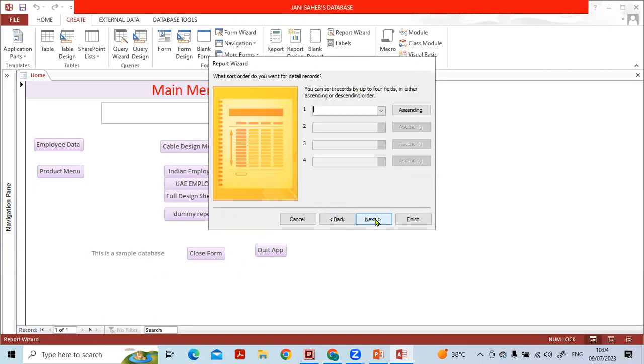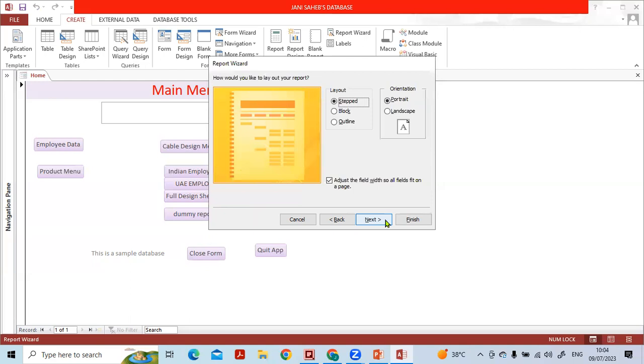Next, it will ask you, do you want to sort the data? It says you can sort records by 4 fields. So you have first, for example, design sheet number, that is a serial number. Then after that, cable code, and after that, cable discount. If you like, you can choose the sorting when you have the data. Say next, it gives you 3 options. You see here layout options: stepped, block, and outline.